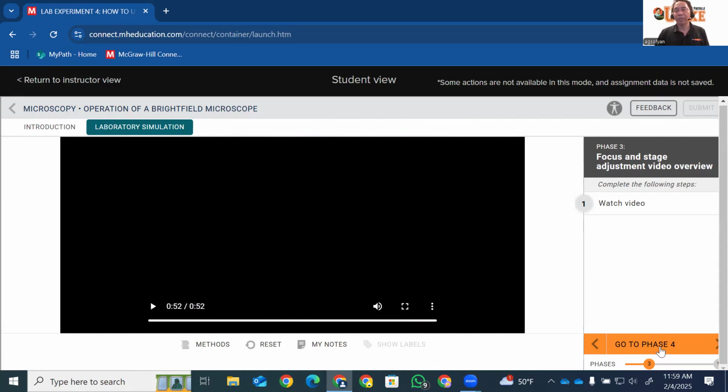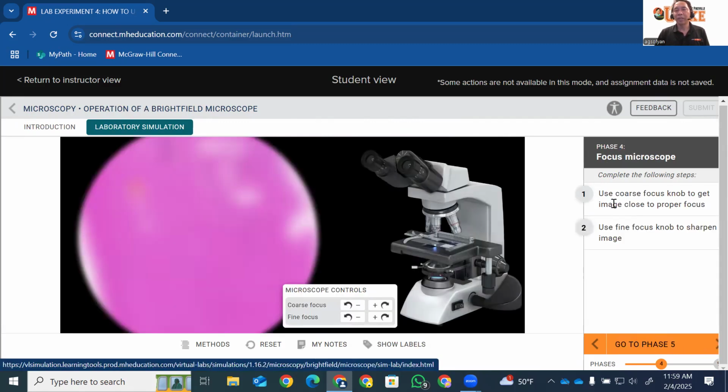So go to phase 4. Now in phase 4, again, the instruction: use the coarse knob to get the image close to the proper focus. So the coarse adjustment knob is this one over here. If you see this big, large adjustment over here, that's the coarse adjustment. The smaller one over here is the fine focus or fine adjustment knob. So we're gonna use this one by one. We're gonna start with the coarse adjustment knob, the coarse focus.